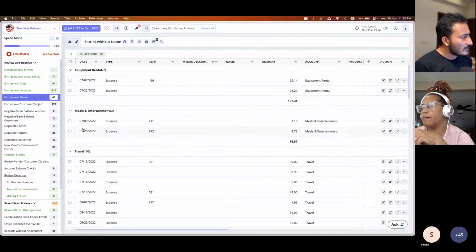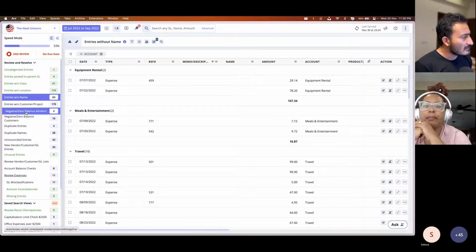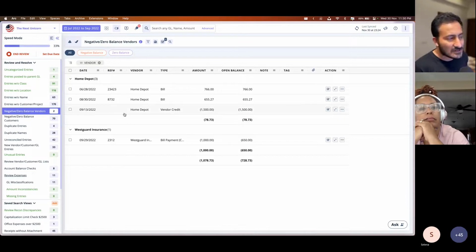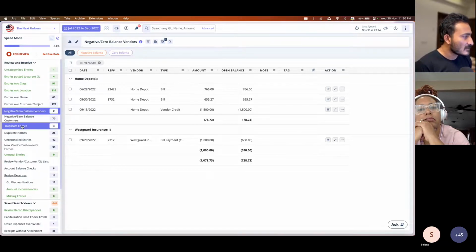All right, so then I'm going to move to the next one, negative and zero balance vendors. Simple, like generally we don't expect vendors or customers to show a negative balance. So again, here you can quickly see, you can investigate why it's negative, and you can then take appropriate action.